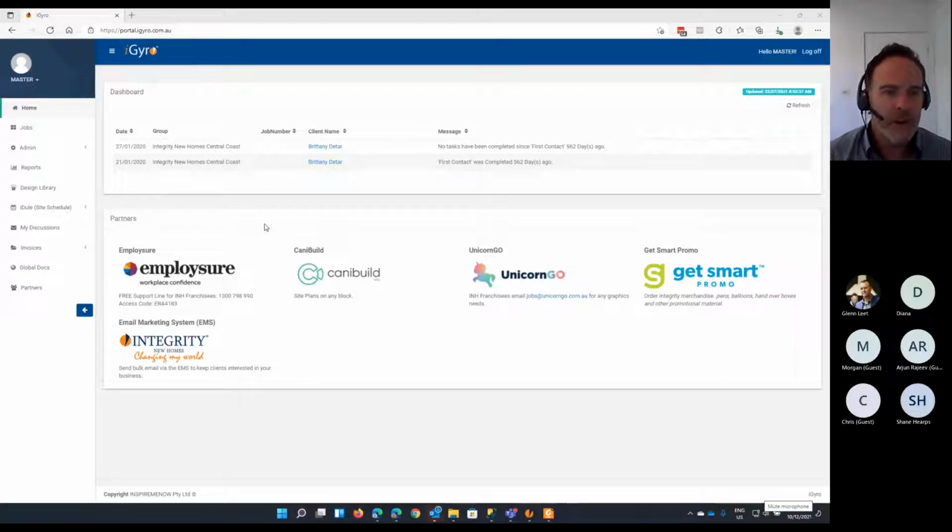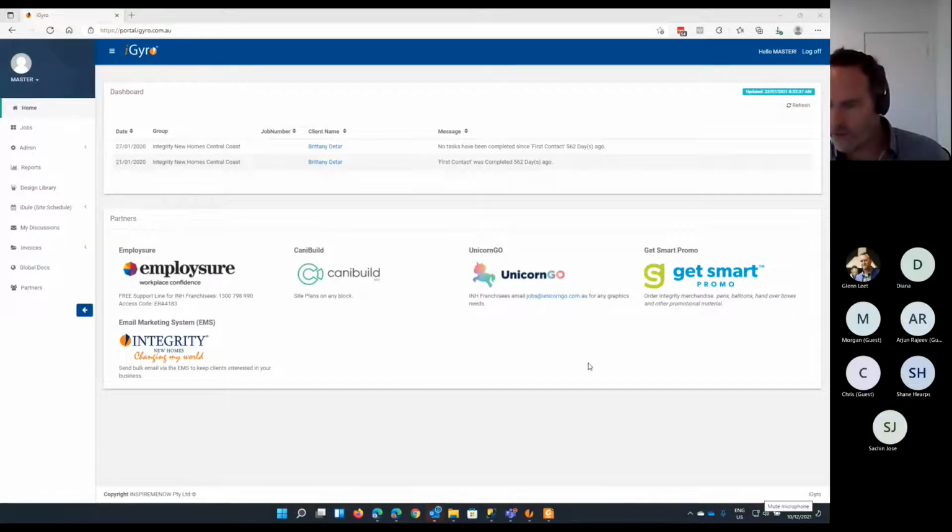But today we're going to be going through the new iGyro Portal Invoicing Module. So for those that are familiar with the iGyro Desktop Invoicing Module, this is just the next progression to that, moving that into the portal.